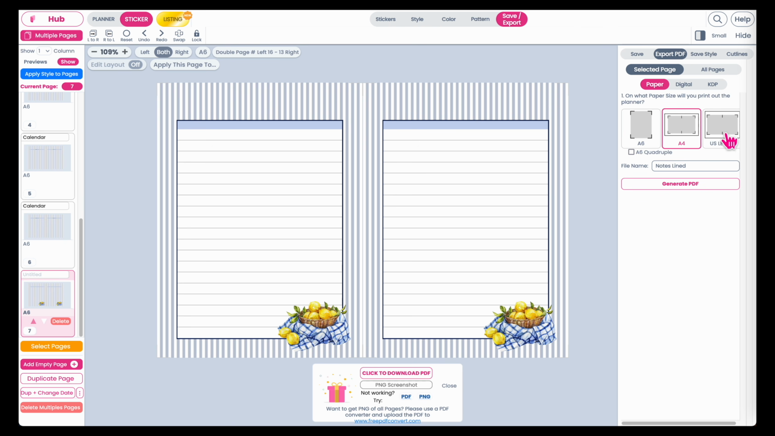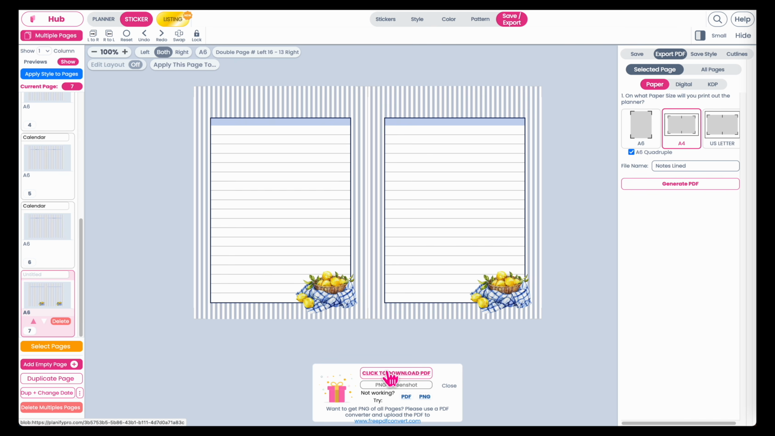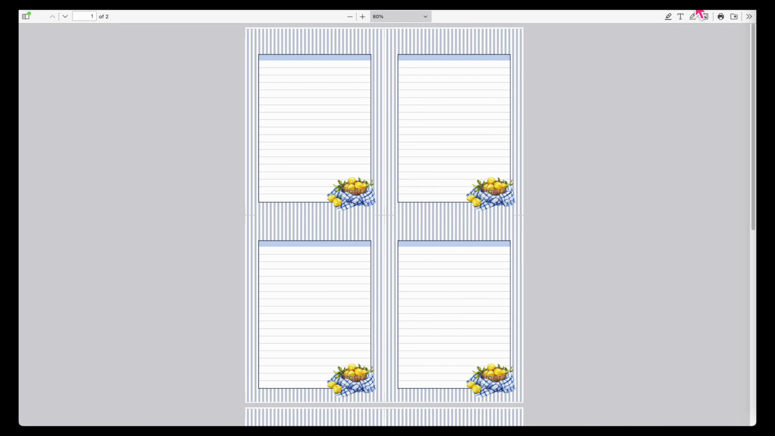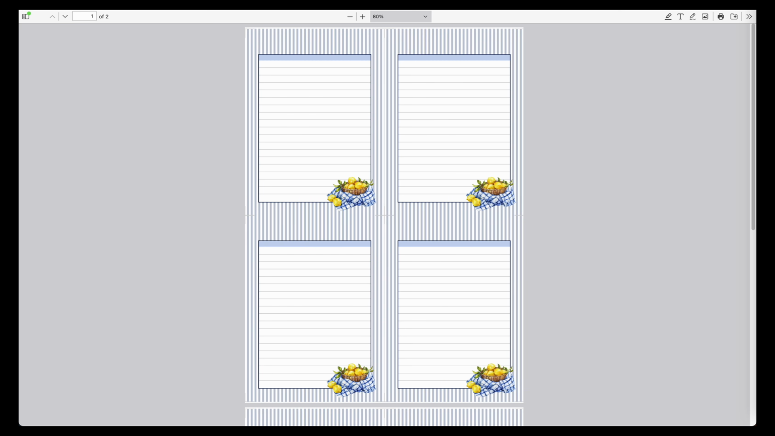Select A4 or US letter. If you select A4, you can have it quadruple, 4 pages. If you select US letter, it's just double page. Okay, then generate PDF. And now let's download this planner. Click on download. Here it is. And then save it to your computer like this. I will call it notes.